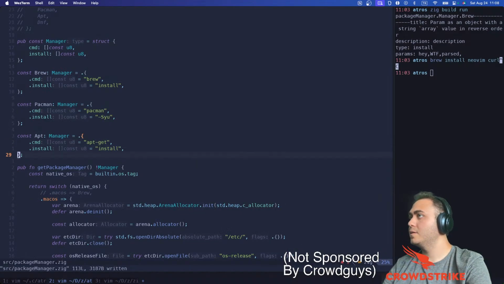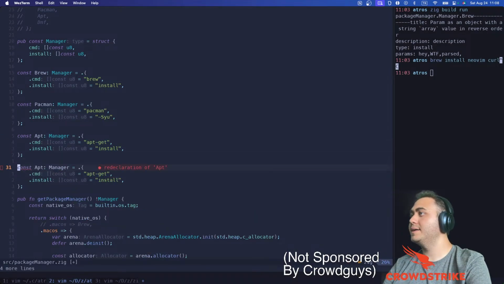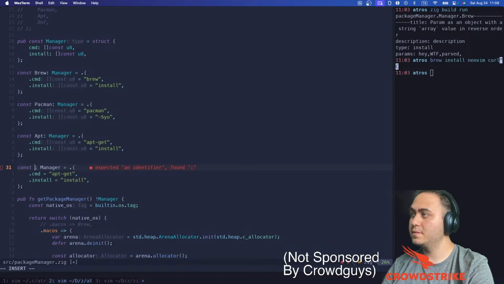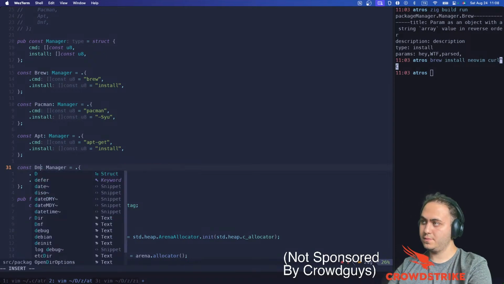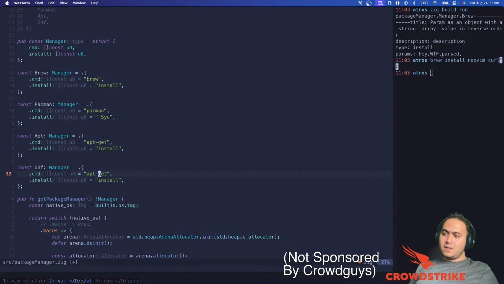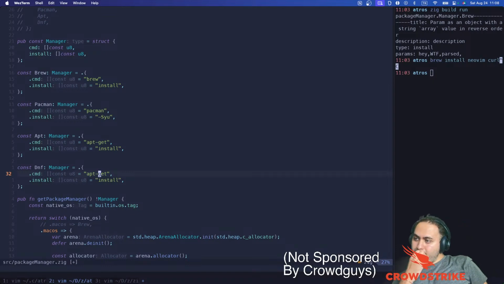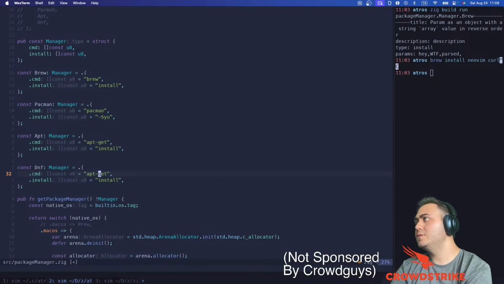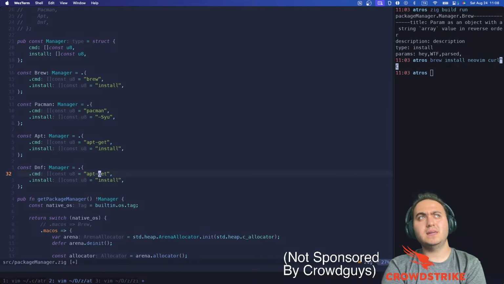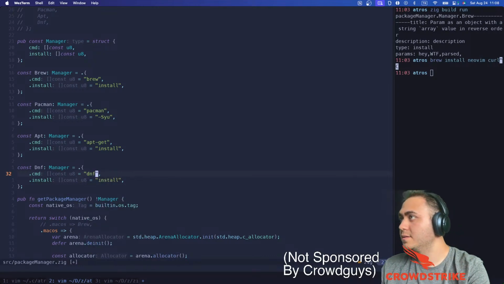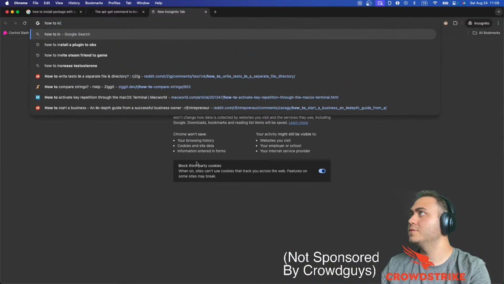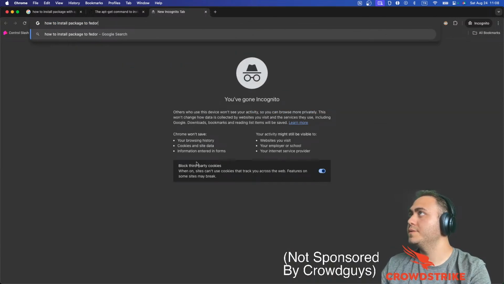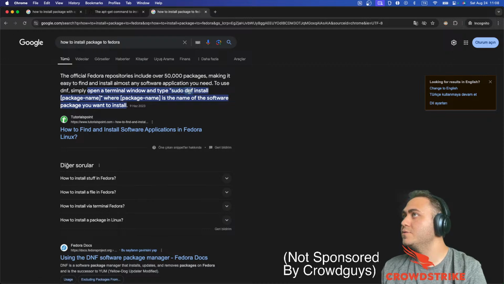Yeah, okay. And it's been a lot. I didn't use DNF for a very long time. Let's try to remember, I used Fedora. I was using Fedora mostly, more than Debian if you don't count server stuff. And DNF, it was just DNF install, right? How to install package to Fedora. Let's see, sudo DNF install.